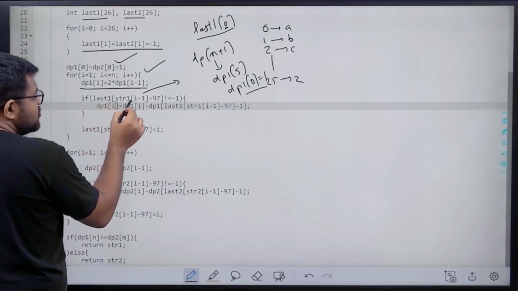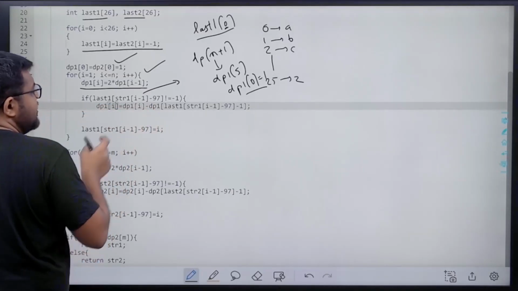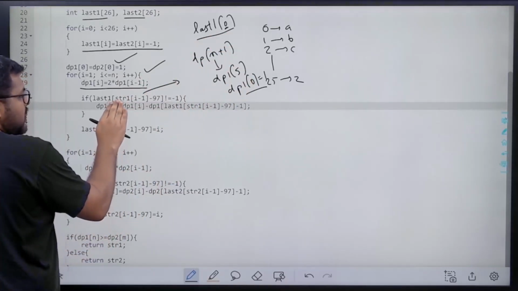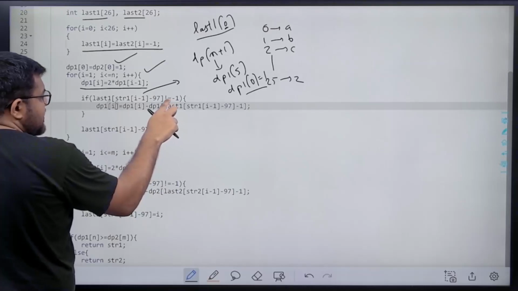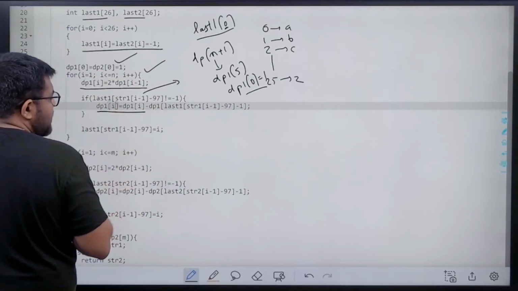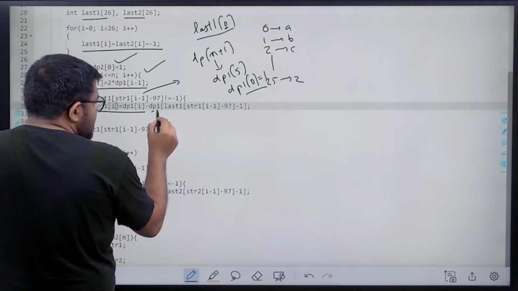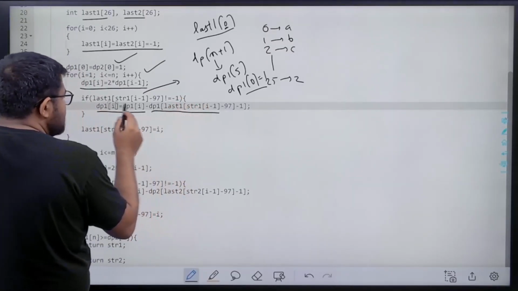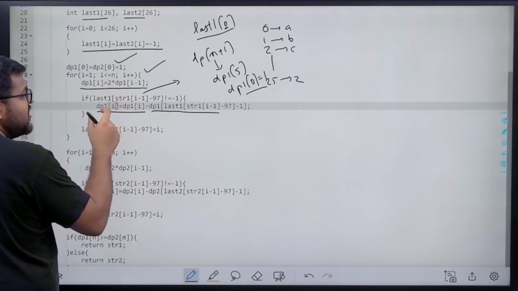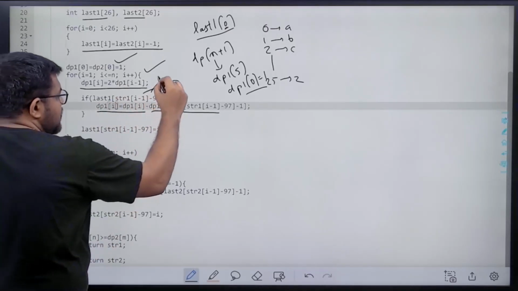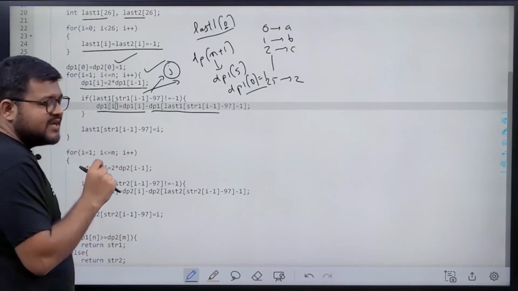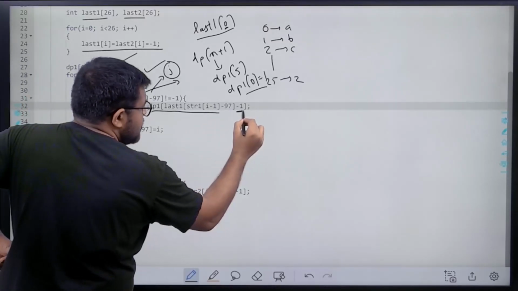If last1 of string of i minus 1 minus 97, which converts the ASCII value to the range 0 to 25, is not -1, it means this character has occurred before. Then dp1 of i equals dp1 of i minus dp1 of last1 of string of i minus 1 minus 97, which gives me the last occurred index of that character. Let's say it returns j, then we need to remove the elements up till j minus 1. So here I have also done minus 1.